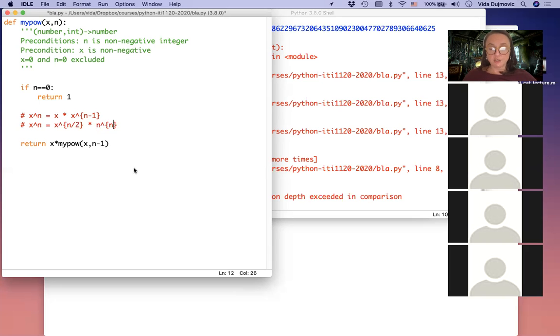X to the n divided by 2 times x to the n divided by 2. That's our strategy 2. So this was our first strategy. This is our second strategy. We just coded the first strategy. Let's code the second one. We just code what's here, right? Instead of n minus 1, we're going to do n divided by 2 times that.